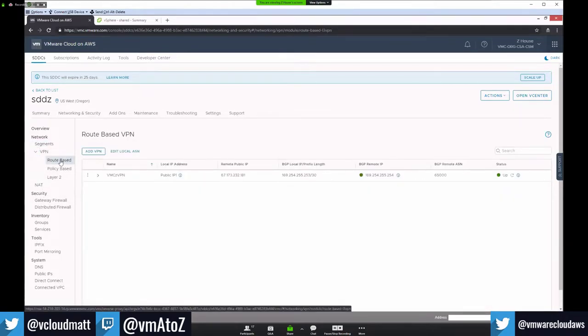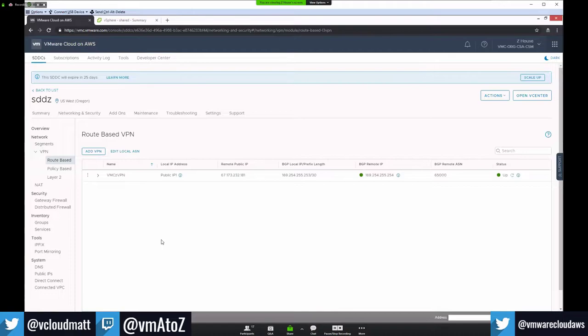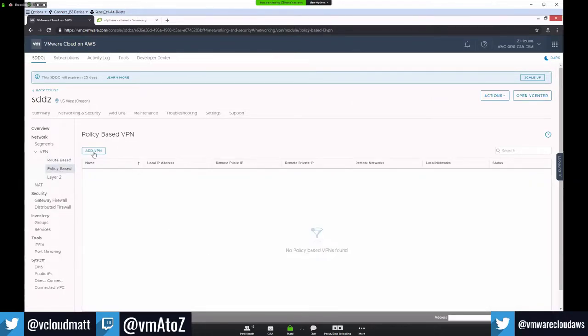One of the big ones is route-based VPN. In V, we only had policy-based VPN, which was a little on the limiting side. If you had any changes, any new additional segments that you stood up in your VMC world, it required a reconfiguration of your policy-based VPN, both in VMware Cloud on AWS and your on-prem environment. With route-based VPN, we have control over that now, so any new segments that are created will automatically populate with BGP. I can see here that I have one pre-configured for this demo to my home lab. Policy-based VPN is still there, same functionality.